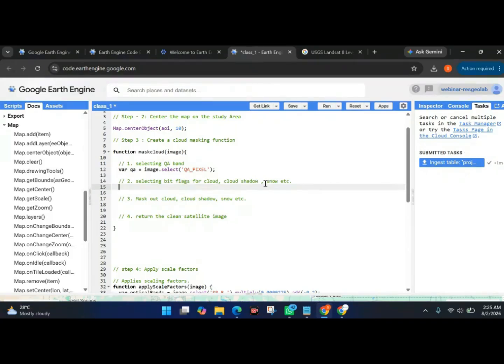shadow, snow, etc. So in this case, we'll use 2. Suppose cloud and cloud shadow, bit 3, bit 4. Okay, so if we are selecting bit flex for cloud and cloud shadow, we need to create a variable. Every time we create a variable, we need to use the var keyword. Then first we will select the cloud bit. So name, cloud bit mask, or anything you can use as a name.